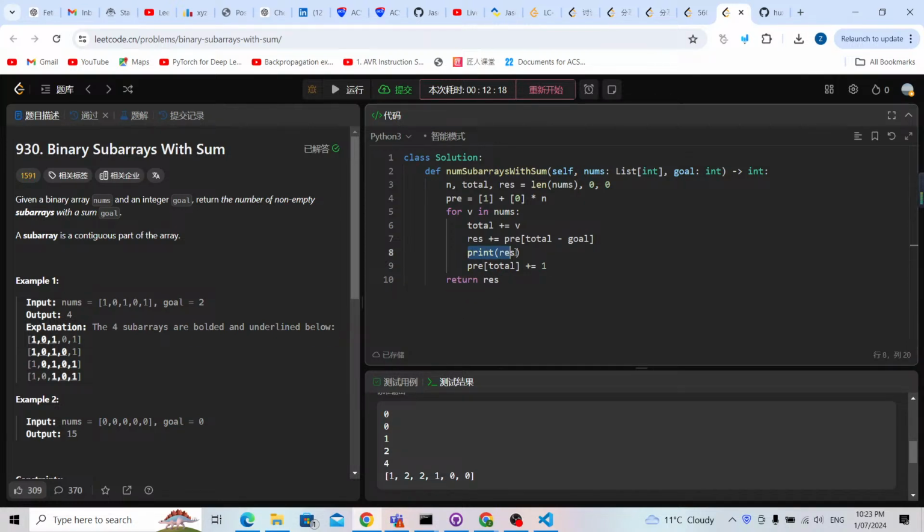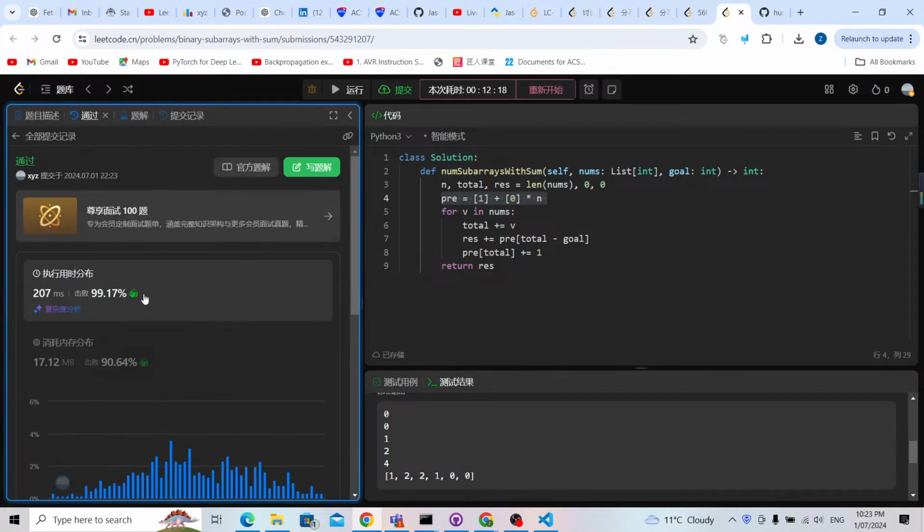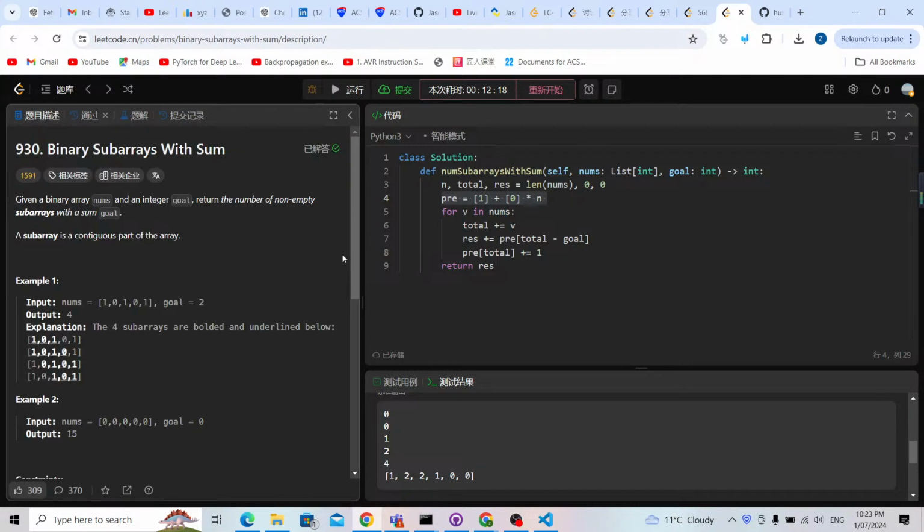Definitely, if we are using Python, even though the prefix array uses actual memory, it is much faster. Let's check that. As you can see, it is nearly 100%, so the array is much faster. This is just because of Python. For an array, it is much faster. If we use a hash table, we can save actual memory. Let's try to use a hash table.